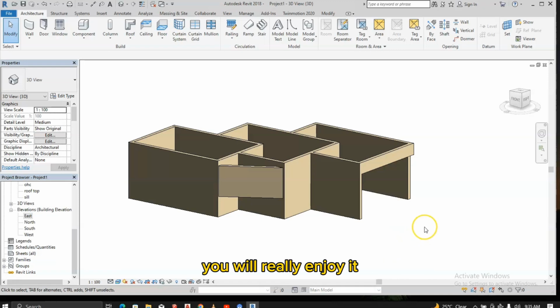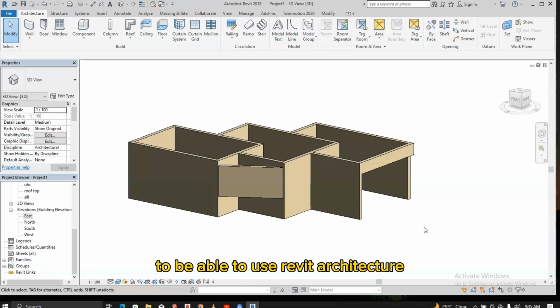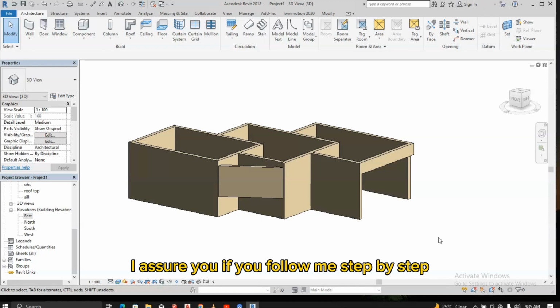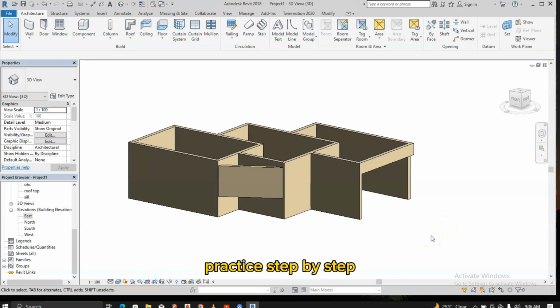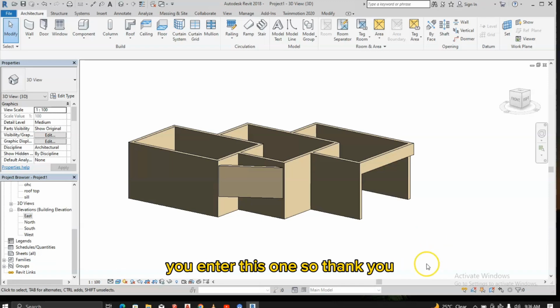I bet you will enjoy this class. You will really enjoy it because I'll be showing you step by step on how to be able to use Revit Architecture as a software or as a tool to do your design. No matter how complex the design is, I assure you, if you follow me step by step, gradually, you will get there. That's why I'm making this video bit by bit. I don't want to rush, I don't want to jump things. Step by step, and I'll be dropping it step by step, so that when you are done with this one, you will enter this one.